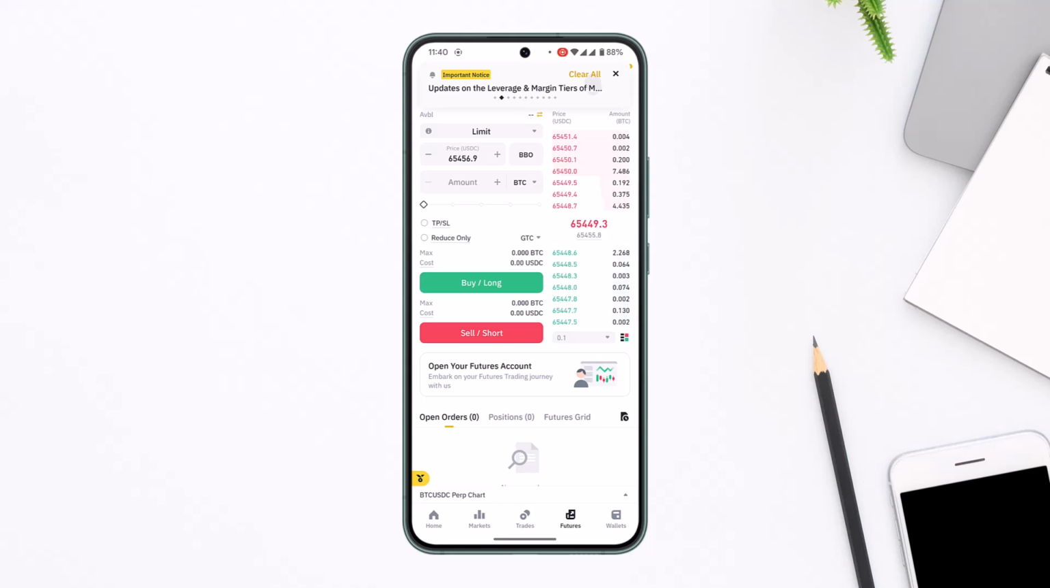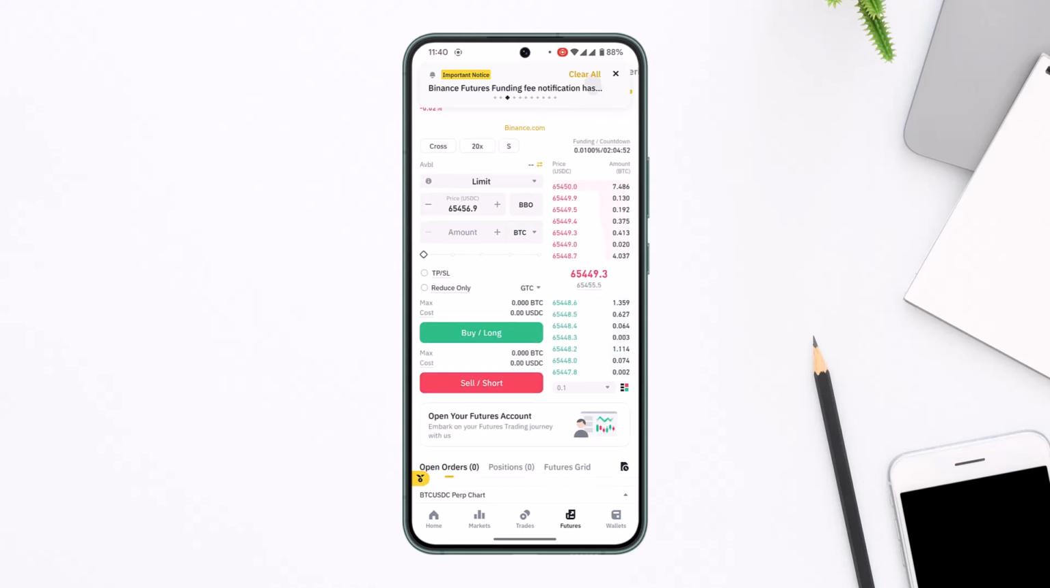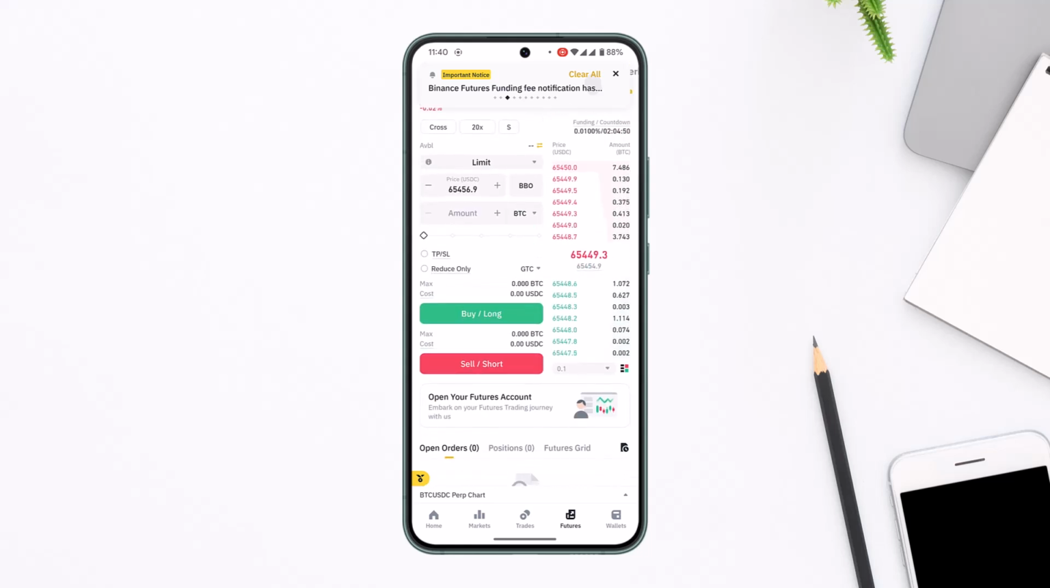Now keep an eye on your open positions and the market movements, because this is where you will learn the most. You can see all the demo orders and everything else that you can find here.